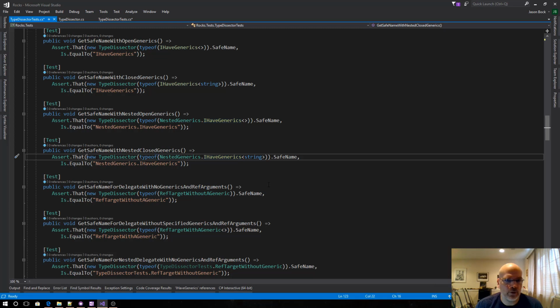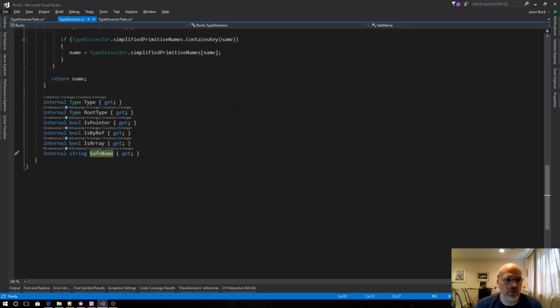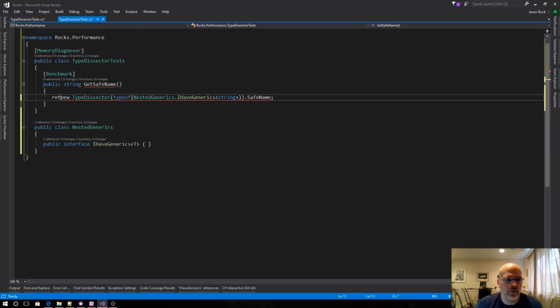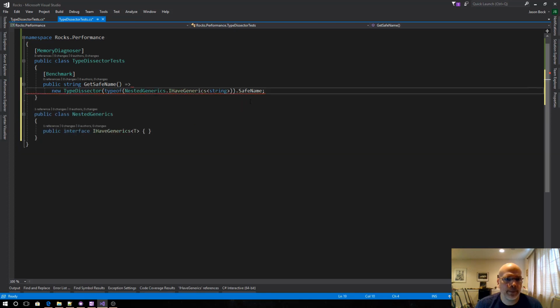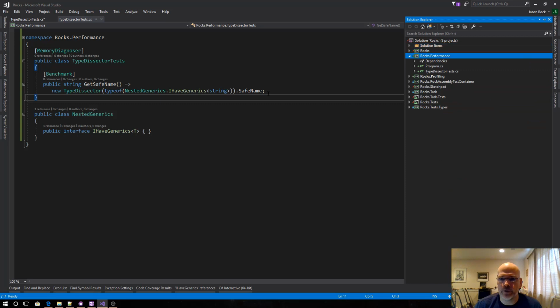Now let's do it with a closed one. Okay, so we're going to say get new TypeDissector dot safe name, and that again is just what you assigned it to. So there's no return there. And so what I want to do now is just run this and say, what does the performance look like for doing this?